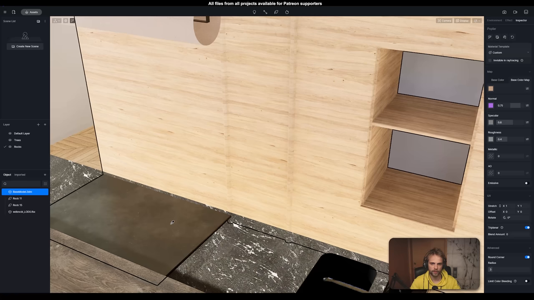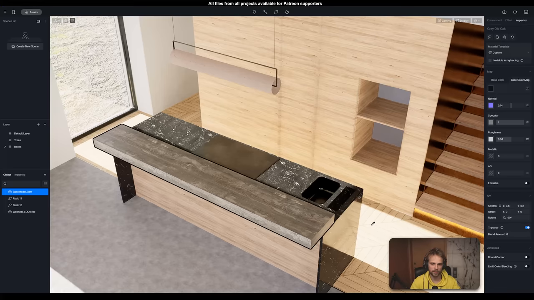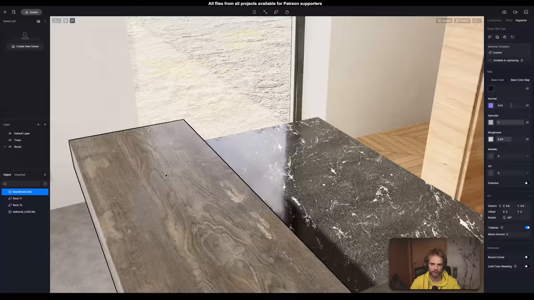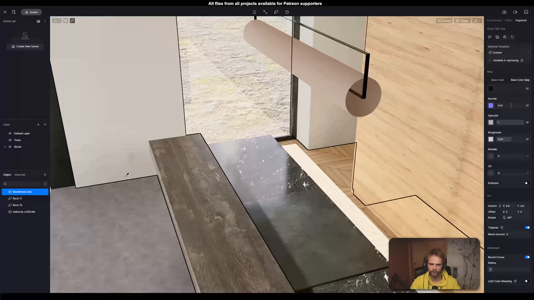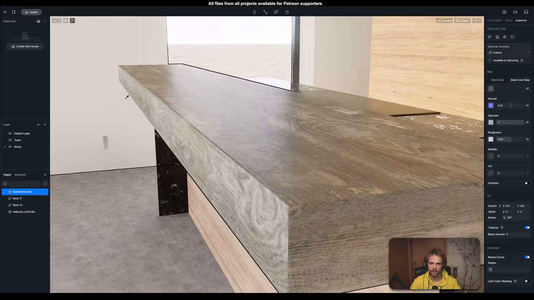I wish there was like a round corner for everything button, but there is none. So I'm doing it manually. For instance, here. Wonder if we need more. Nah, that looks fine. Yeah, that's catching light the way it should be.